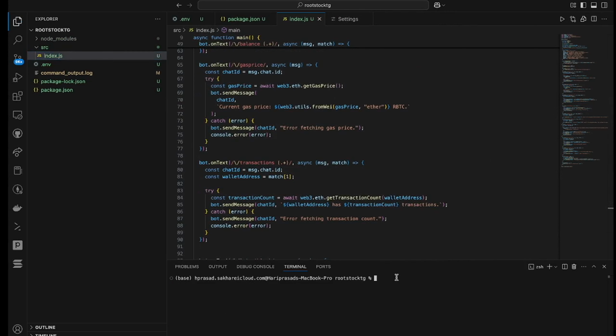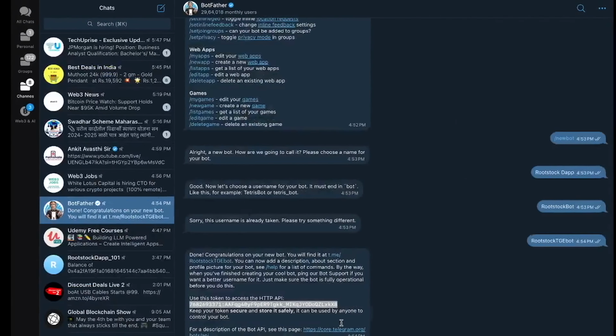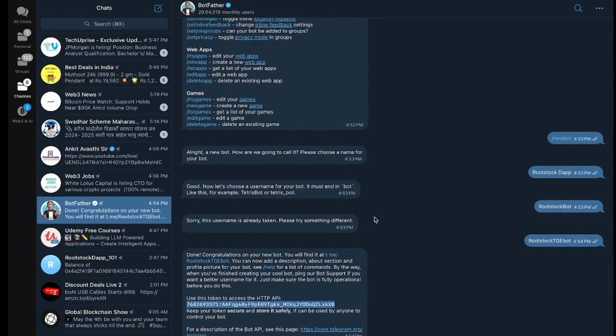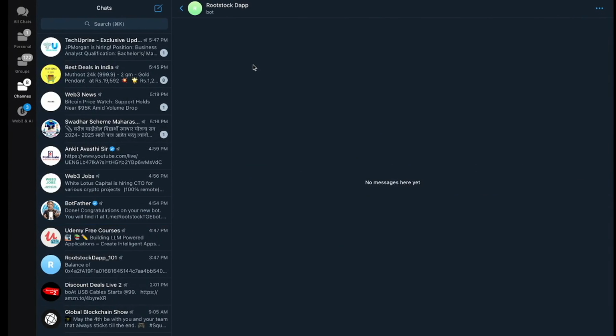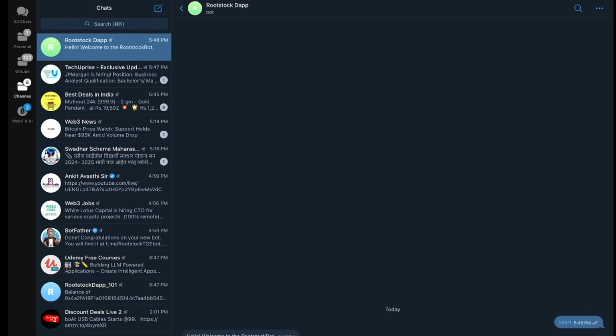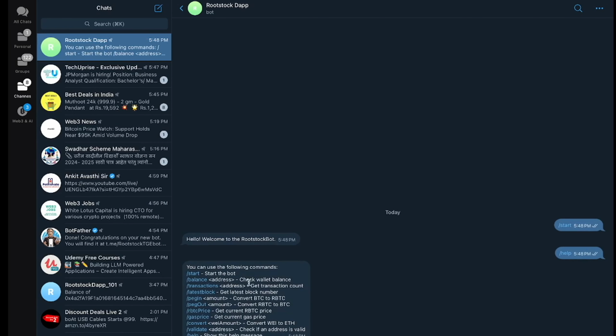Now we will start the bot by typing the command npm start. You can see our bot has been successfully started on port 3000. Now we navigate to the BotFather Telegram bot, or we can simply search for the Rootstock dApp. Now we have to start it. So this bot has successfully started. It has given the message, hello, welcome to Rootstock. Now to see all the commands we need to type the /help command.